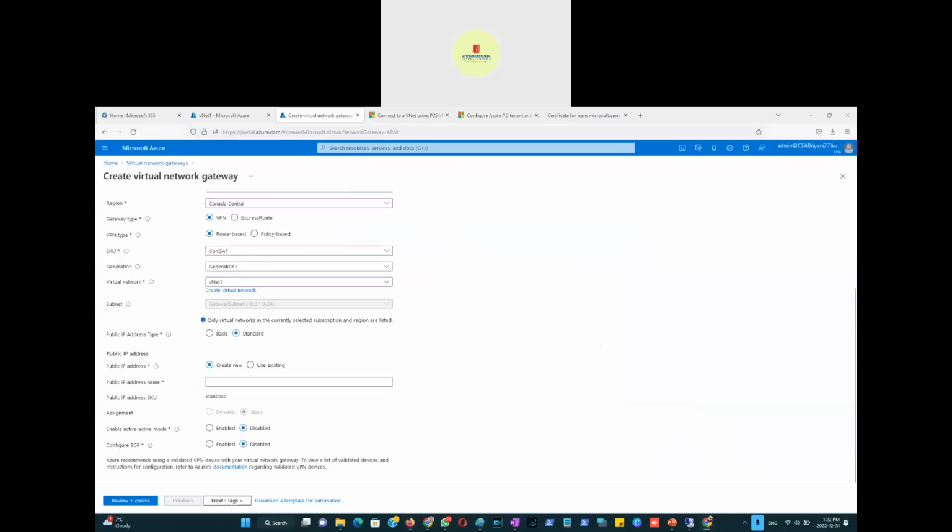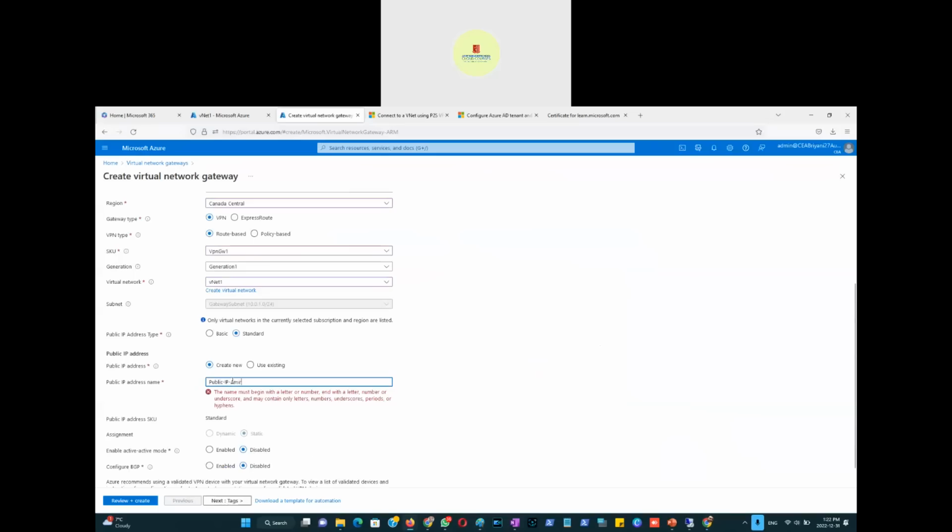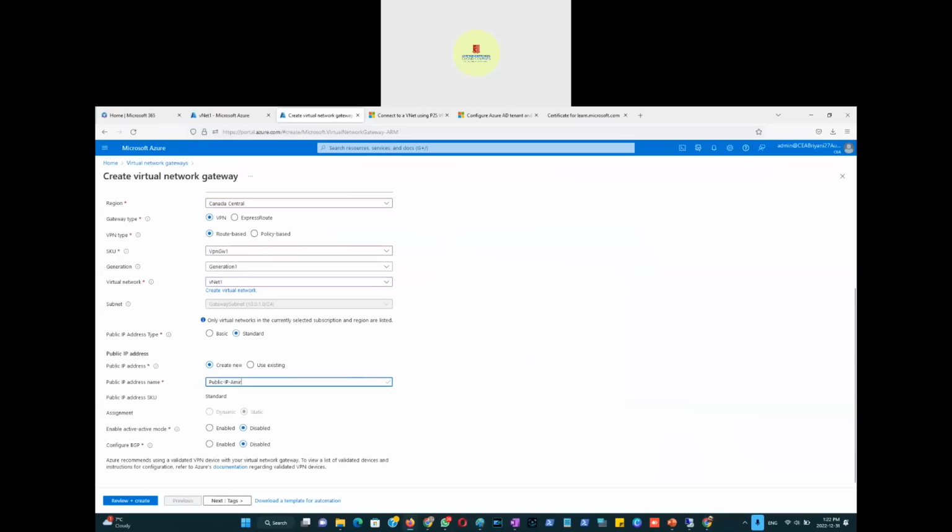All right. Then we need to give the public IP address name. So public dash IP dash your first name. Once we give that, then we go ahead.